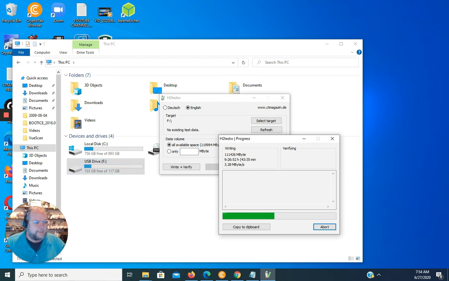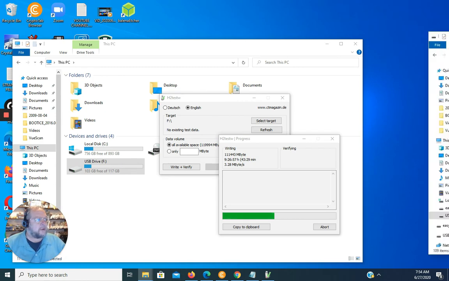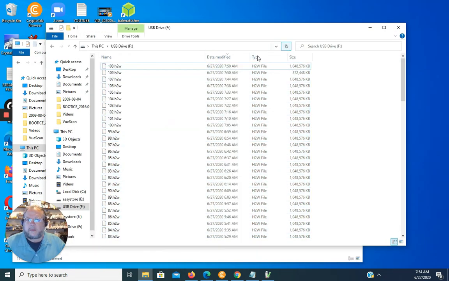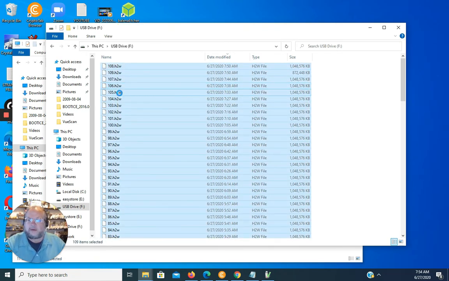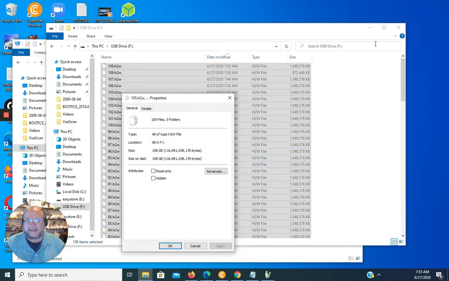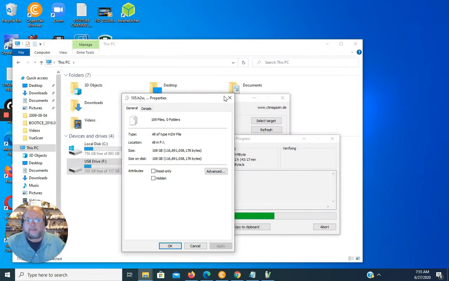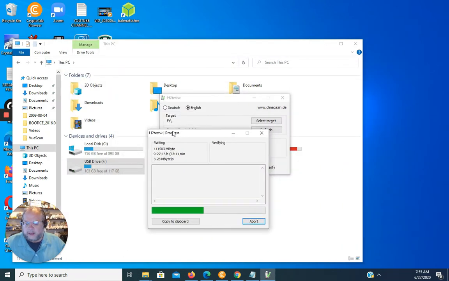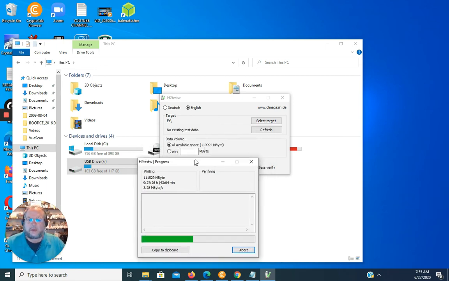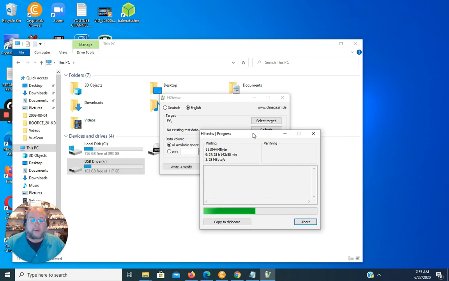And if we go to the F drive and show you, here we go. We only got to see 108 of those files. Properties, 108 gig. I sincerely doubt that this is going to be 128. I sincerely doubt it's actually going to work. But you just never know.